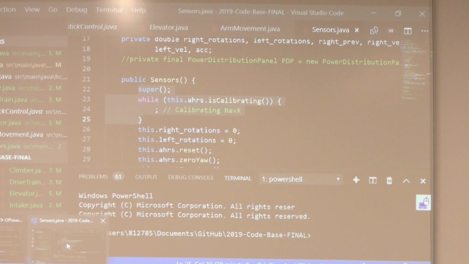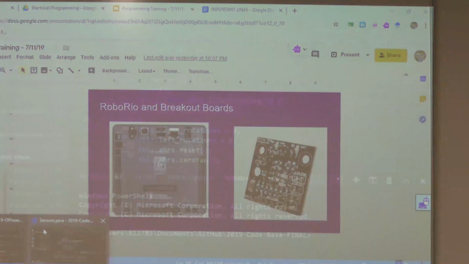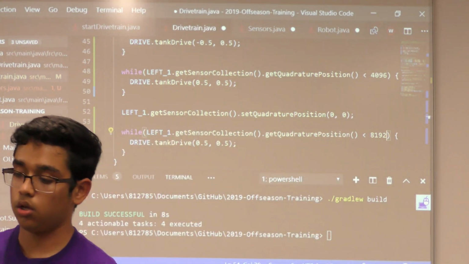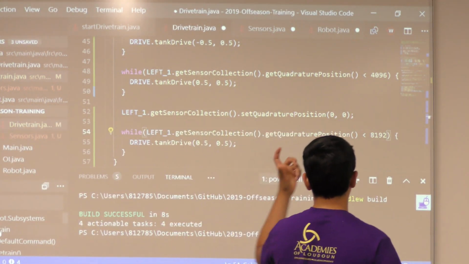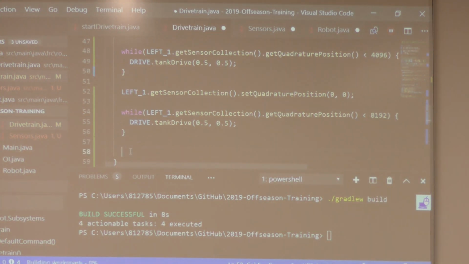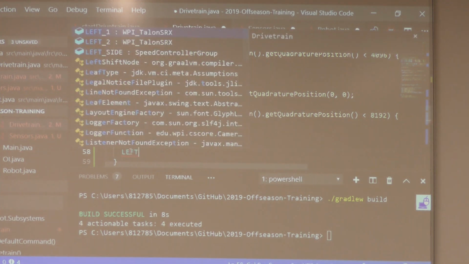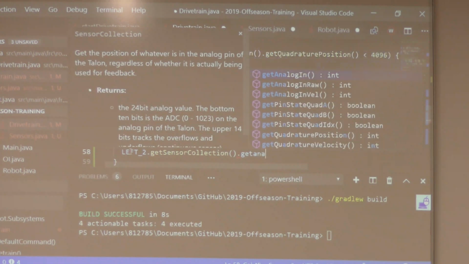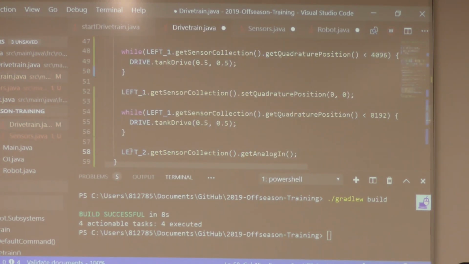So if we connect, let's say, the dart to the... What's the dart again? The dart is this linear actuator that controls the clock. Okay, so let's say we connected the potentiometer and the dart to a motor, say left 2 this time. So left 2 dot get sensor collection dot get analog input, and that gives you the absolute encoder attached to the breakout board. You can do the same thing: while it's less than a certain value, move the motor.